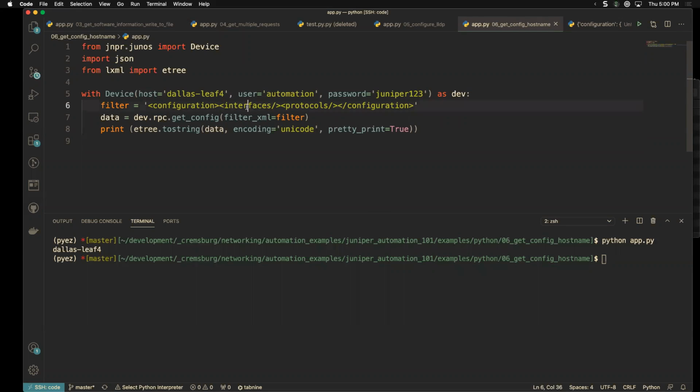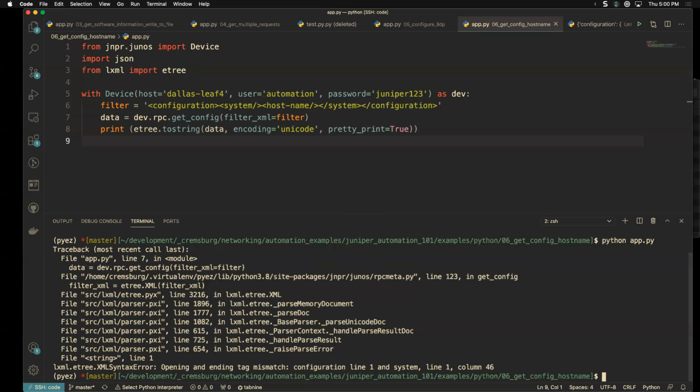This should now, let's make this work for us. So system, and then we're going to say host-name, and we're going to spell that correctly this time, host-name. And then we're going to close out our XML RPC like that. So this is going to hopefully also return back the value of Dallas Leaf 4. Let's go ahead and issue this.